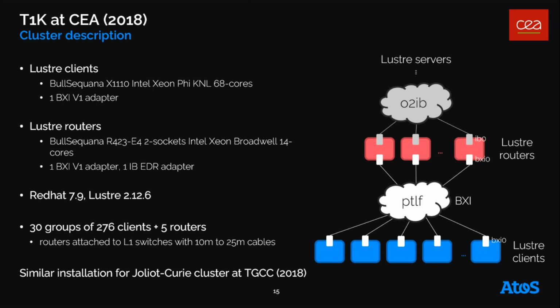A similar installation is running within the Joliot-Curie cluster at TGCC. Note that the routers are attached to L1 switches with cable lengths from 10 meters to 25 meters. And this had a consequence on the performance we're going to see in the next slide.